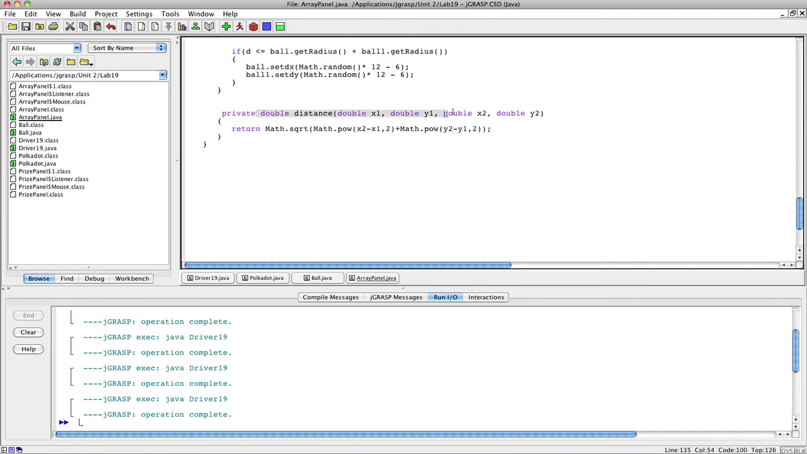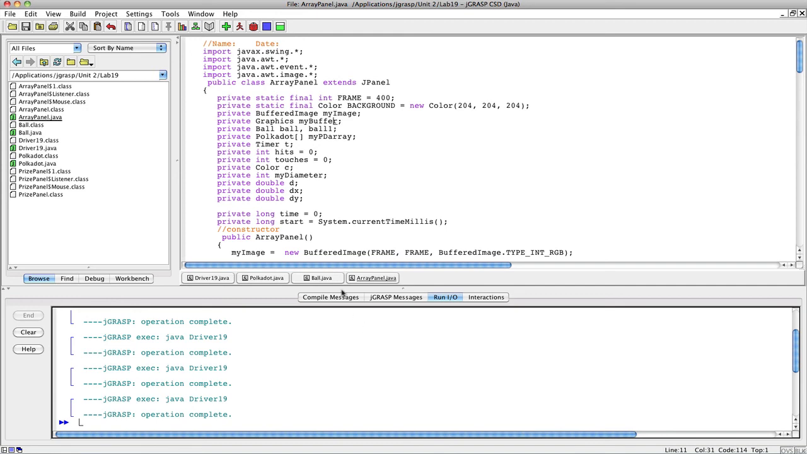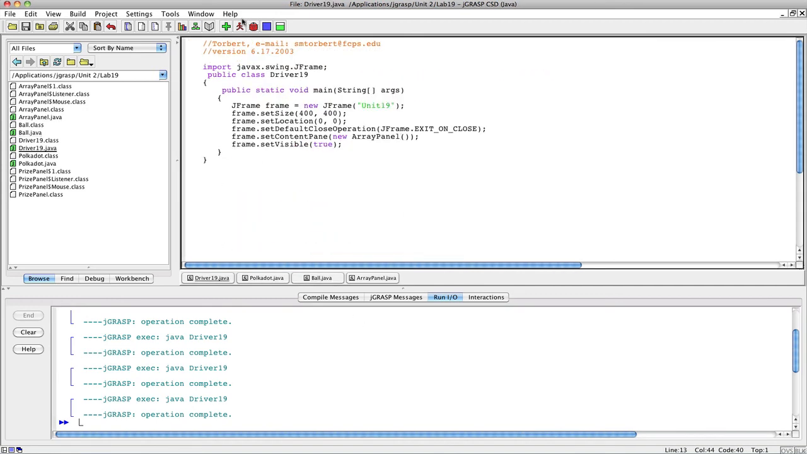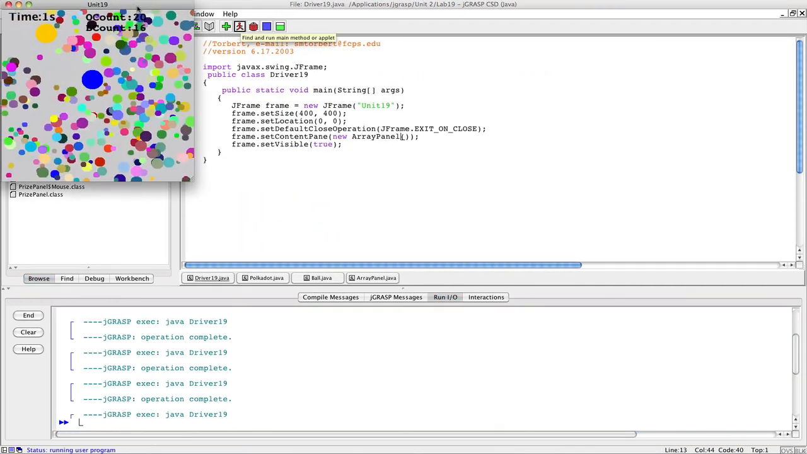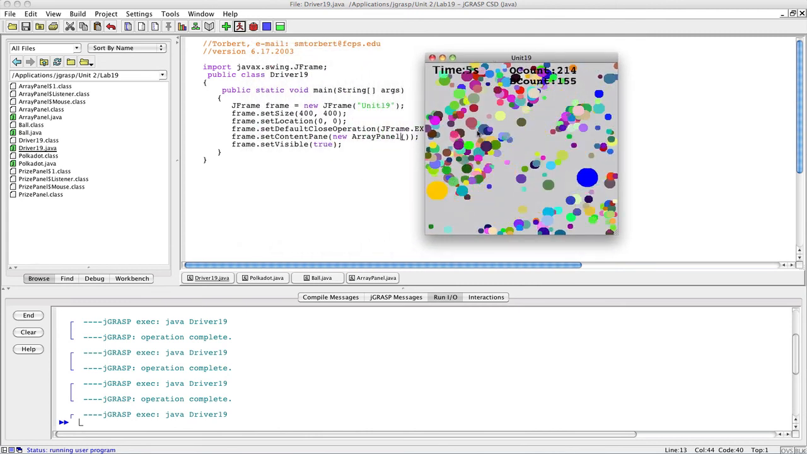And then I basically describe my distance. So I found this is the formula for the distance, and it's the square root times the power times x2 minus x1 squared plus y2 minus y1 squared. So I just wanted to show you guys this. It's a really interesting thing. You can apply all of these kinds of things for other games.